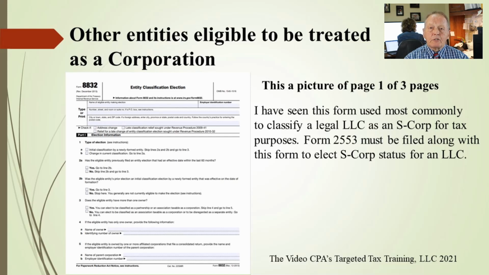And an LLC can elect to be treated as an S-Corp for tax purposes. But they have to file Form 8832, which is an entity classification election. What that election basically says is, hey, I'm an LLC, but I want to be treated as a corporation for tax purposes. And then in addition to filing the 8832, you've got to file the 2553 to elect S-Corp status. So both forms are necessary if you're an LLC.